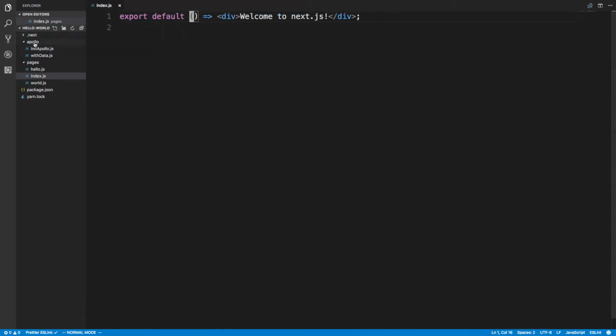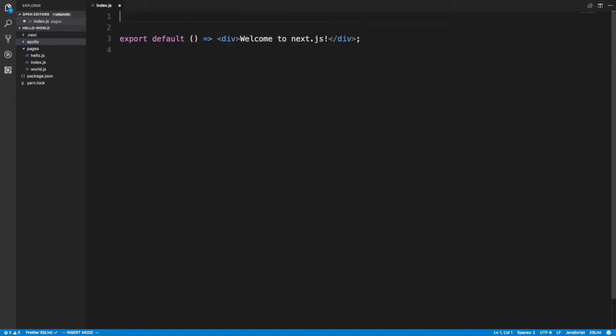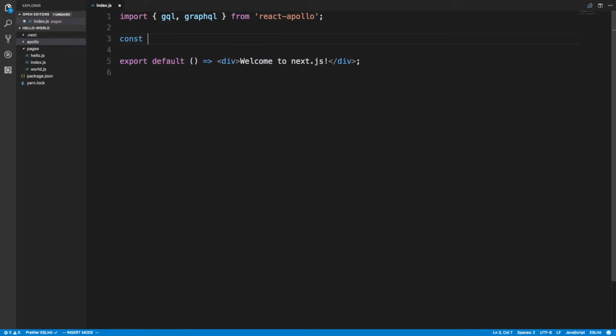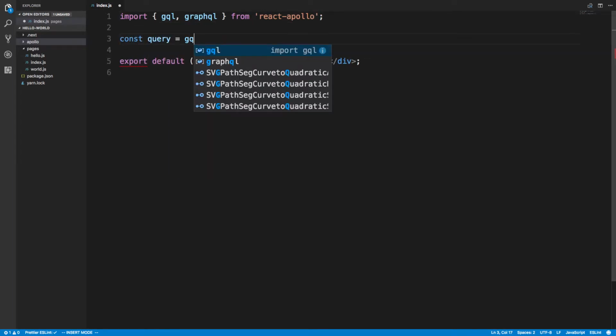All right, and now to actually use this, that was just initializing things. Now I would like to use it on my index page. How do I actually do that? So that's what I'm going to show you how to do now. So we have to tell GraphQL what query we would like to run. So to do that, we need two things, gql and graphql. And this is from React Apollo. And we need to actually create our query that we want to run.